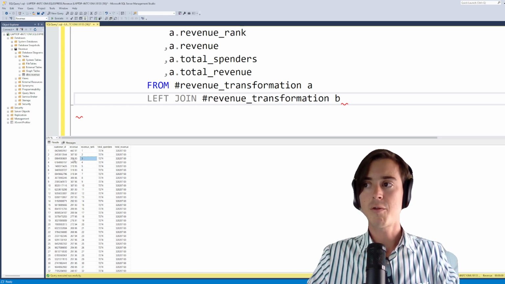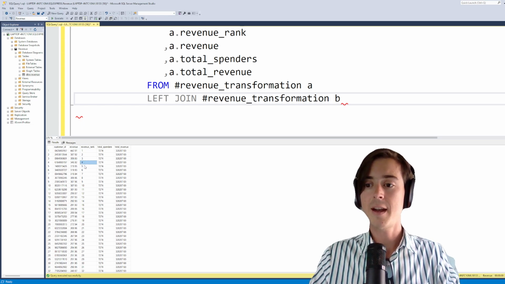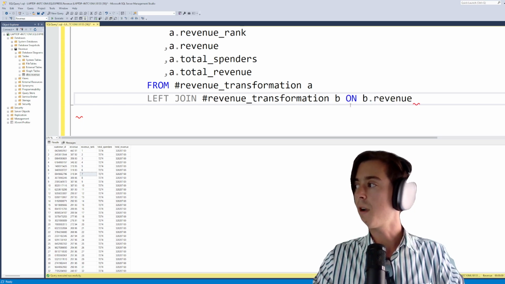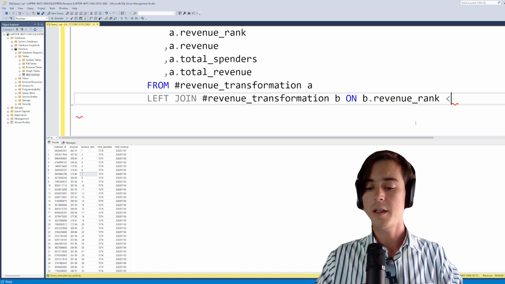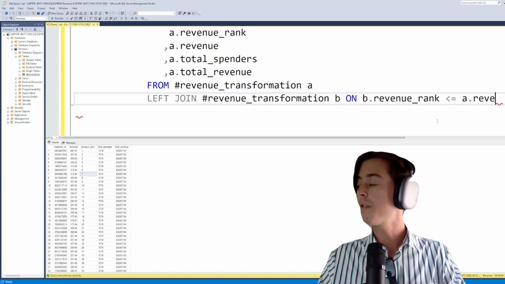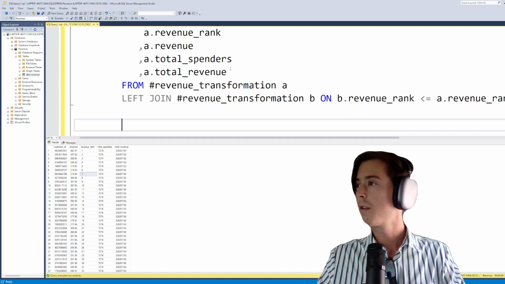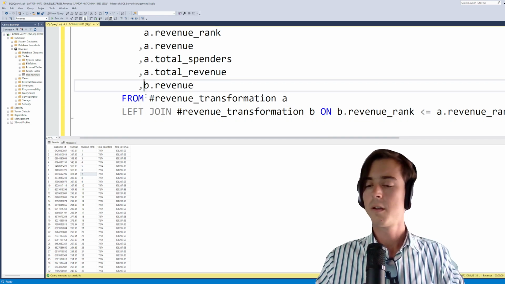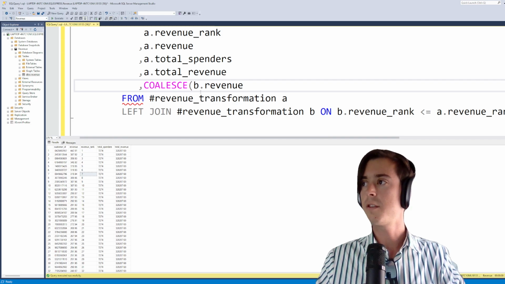And what we're going to do is bring back these 3 revenue records for this one record. And we're going to sum it and put it in a new column called cumulative revenue. And this is going to happen systematically for every record in this table, okay? So b.revenue rank has to be less than or equal to a.revenue rank. b.revenue. Again, for safety, just put a coalesce in there.